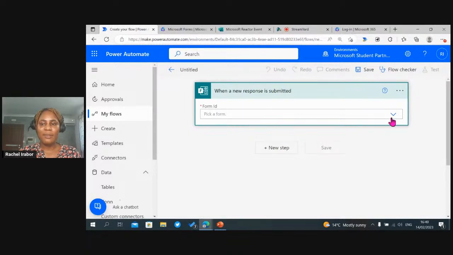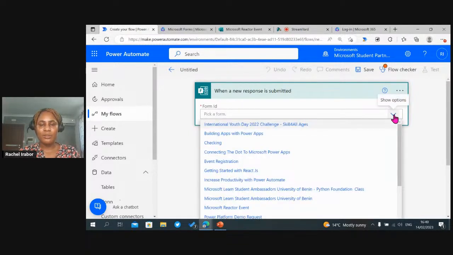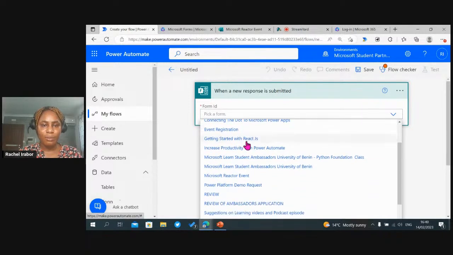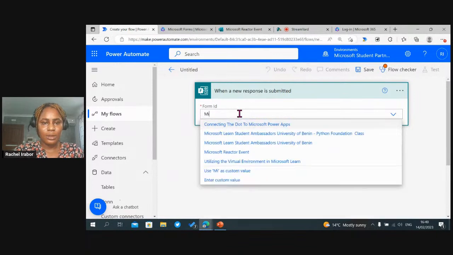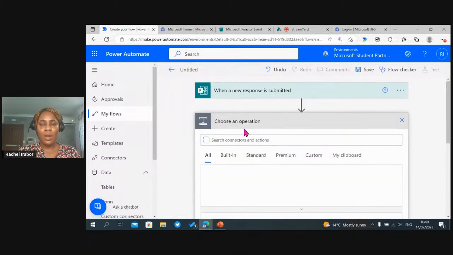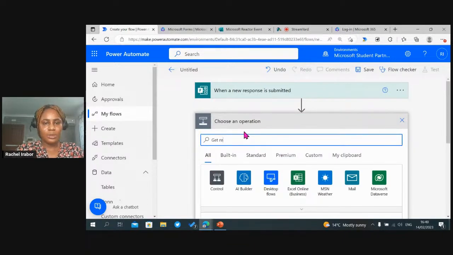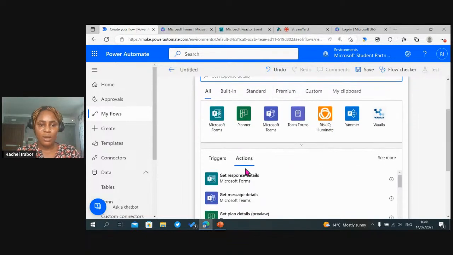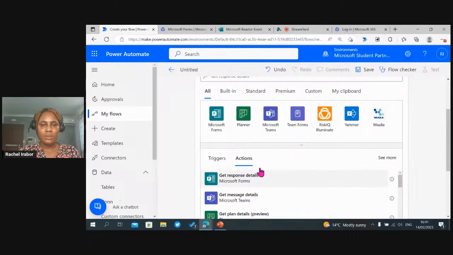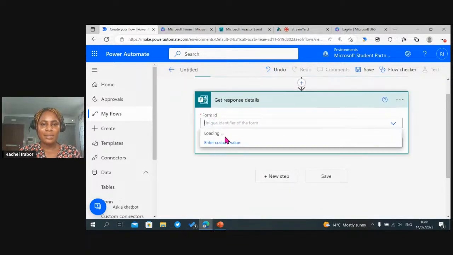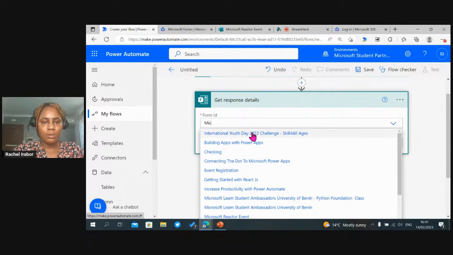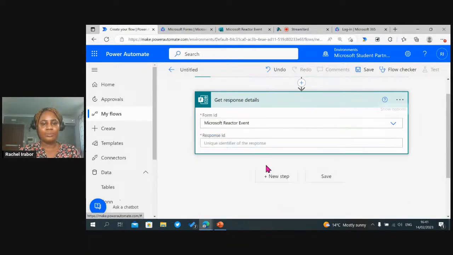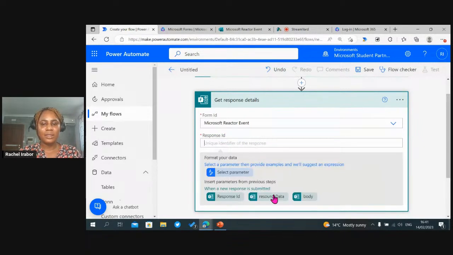Then I'm going to look for my form ID. My form ID is Microsoft Reactor, meaning the name of my form. So I'm just going to search for it here. Then the next step is your action, which is get response details. If you go through this challenge, you are going to learn a lot about Microsoft Power Automate and also Microsoft Power Platform. So I'm just going to click on get response details. Then the form ID, the same thing I did, which is Microsoft Reactor event. Then also we have our response ID.